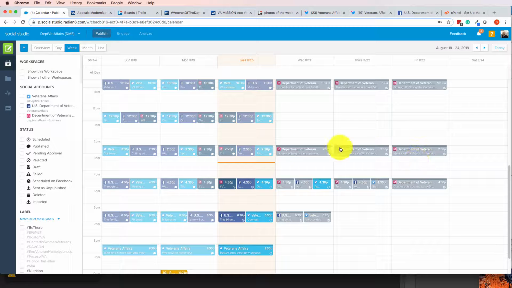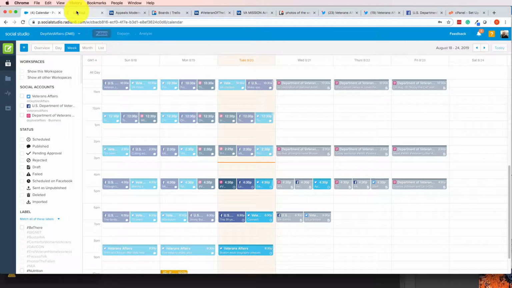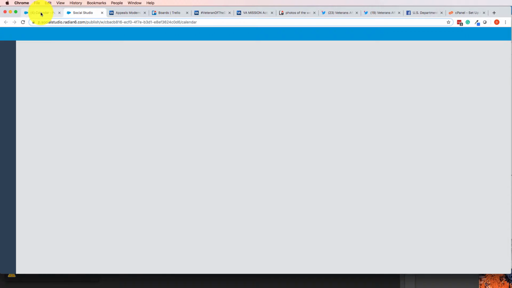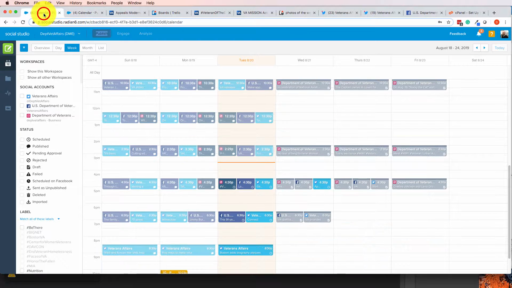For this kind of content scheduling, specifically shared content, it's useful to have multiple instances of the Publish tab open on my computer. It's the same calendar, the Dep Vet Affairs DME calendar, but I have it open twice, because I'm going to want to hop into the shared content tab. It's actually over here, but I'm showing you this.